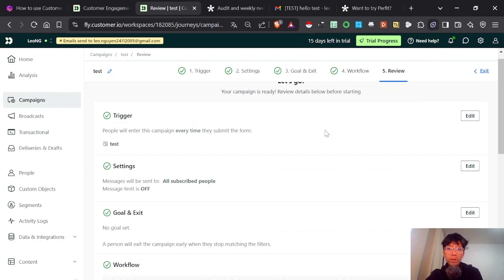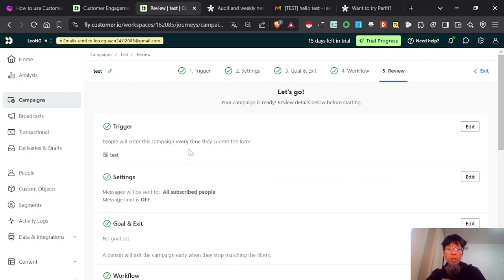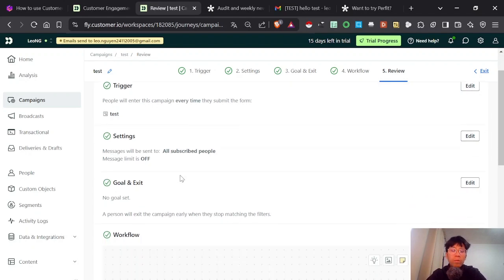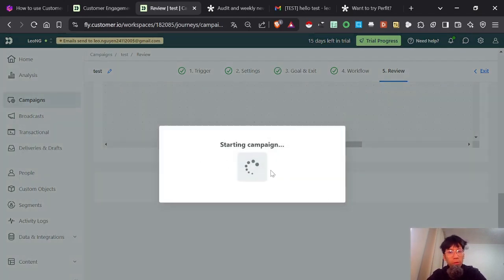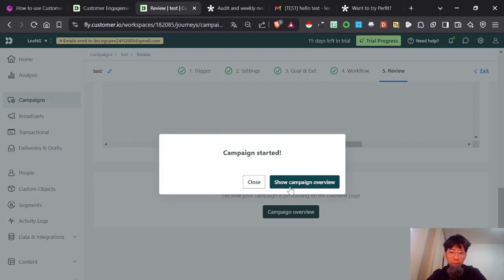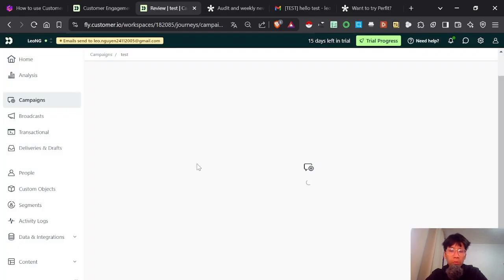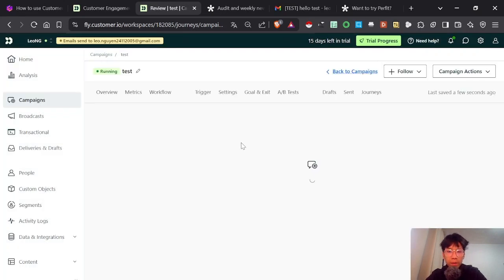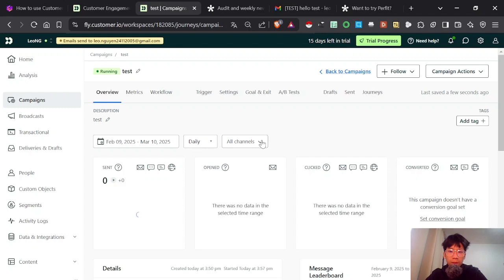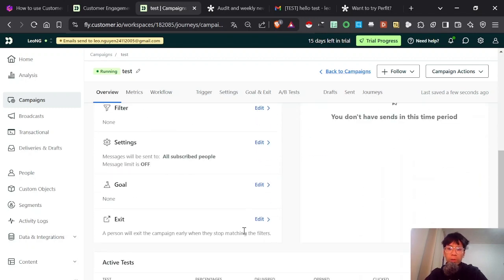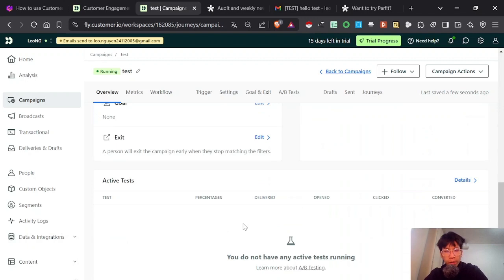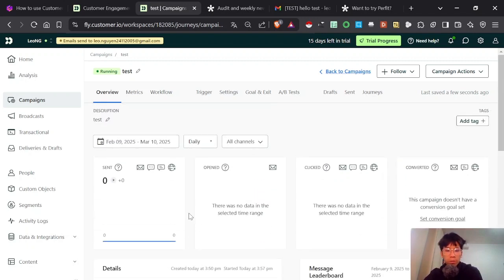So in the final step, we can see all the different steps we went through and verify that everything is okay. Then we can start the campaign, for example. Show campaign overview. And so here we can track all the data we need to make sure that we get more customers using email marketing.